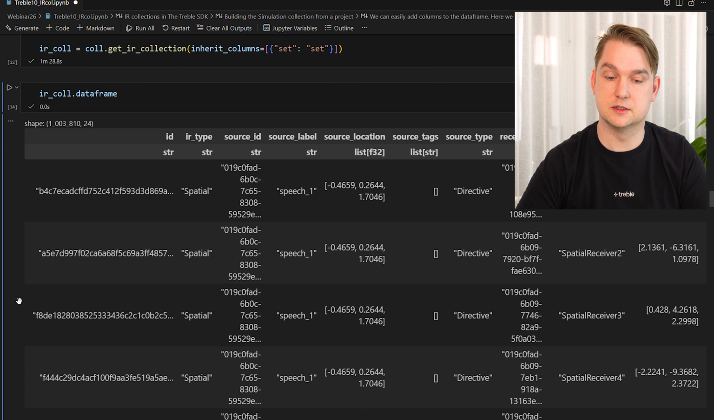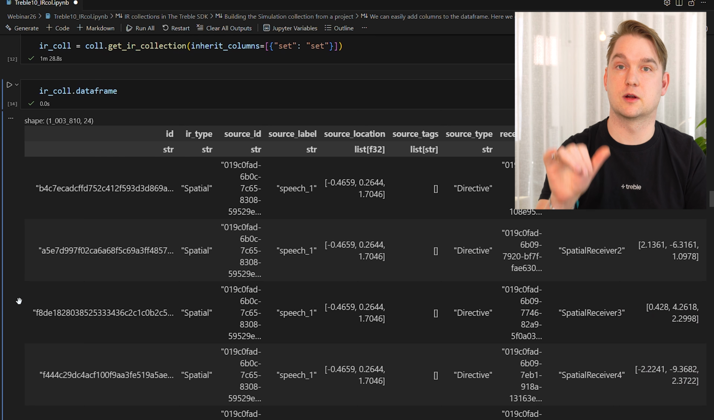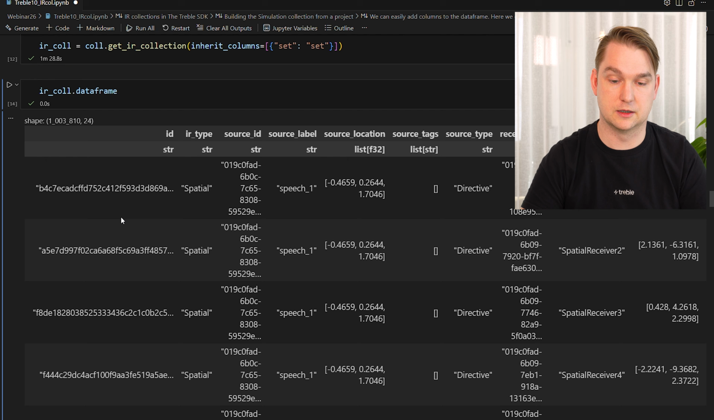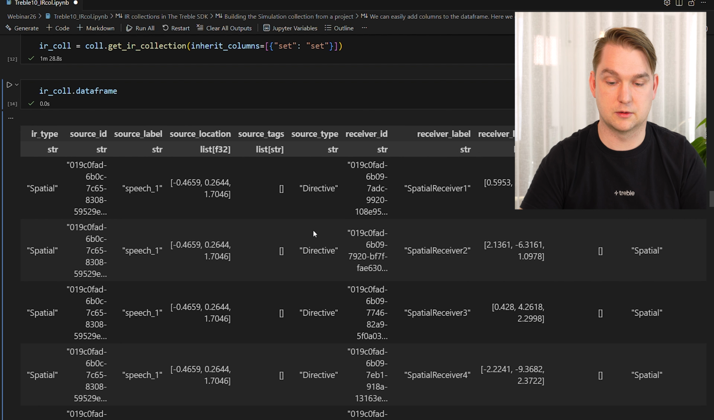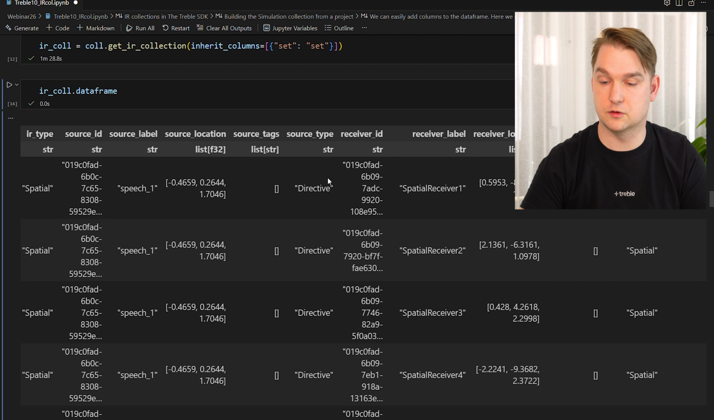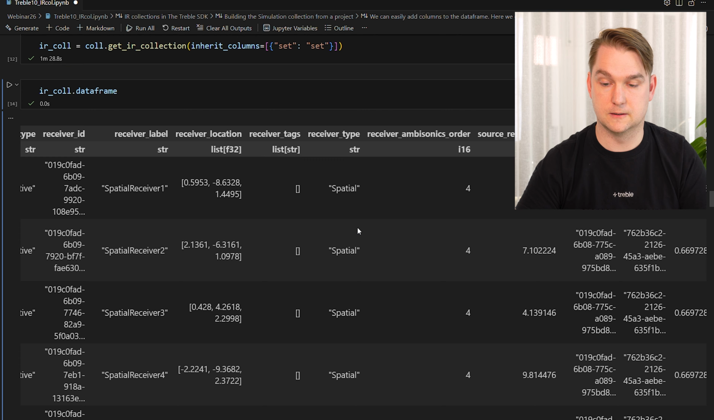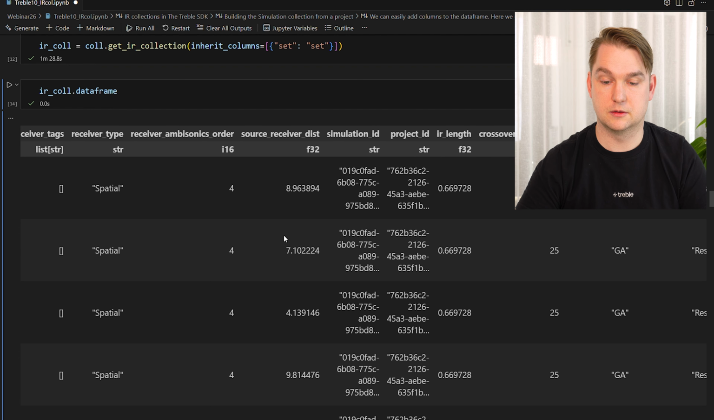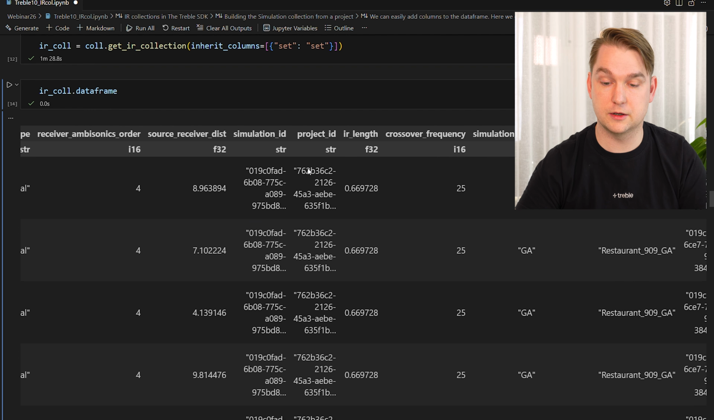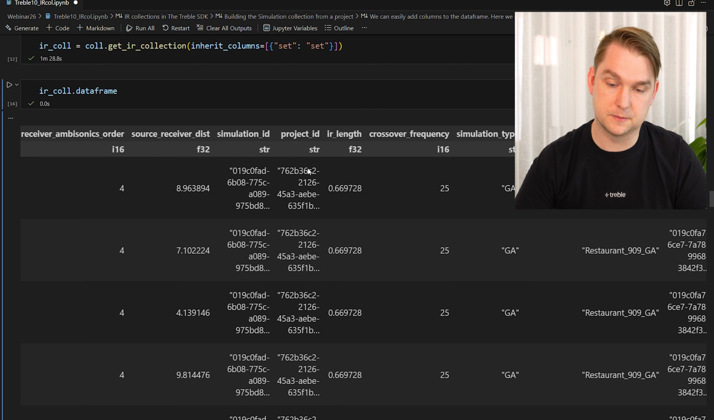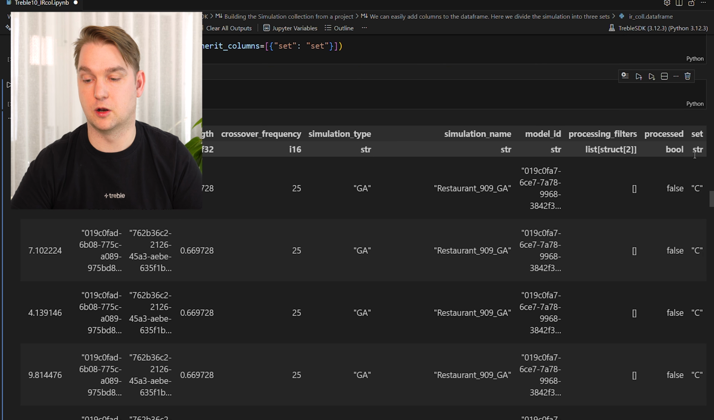And we see that the information here is now much richer because we have each individual IR in the simulations. So we have information about if it's a spatial IR, what kind of source it is, the location of the source, if it's a directive, omni, or boundary velocity source, and so on. Same for the receivers. We have information about the location, the ambisonics order, and the distance between the source and the receiver is always pre-computed. And then we also see our custom column here to the right. The set is also present.